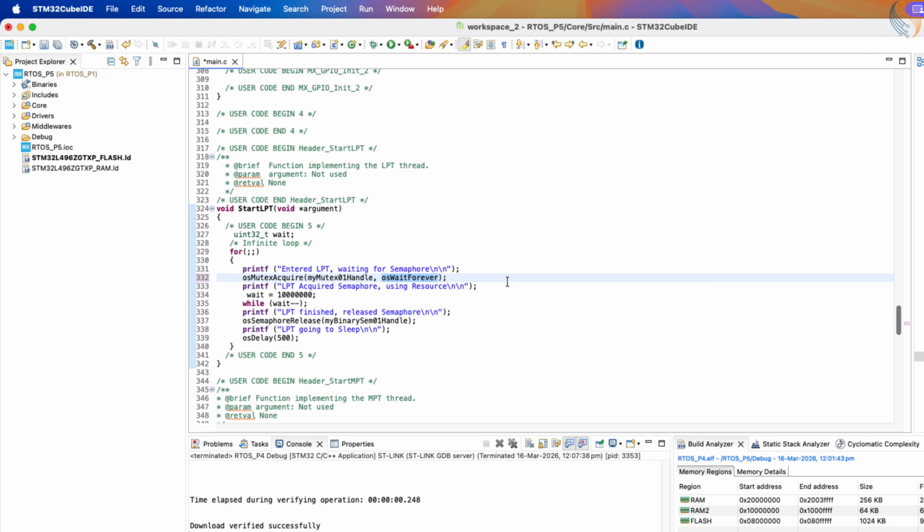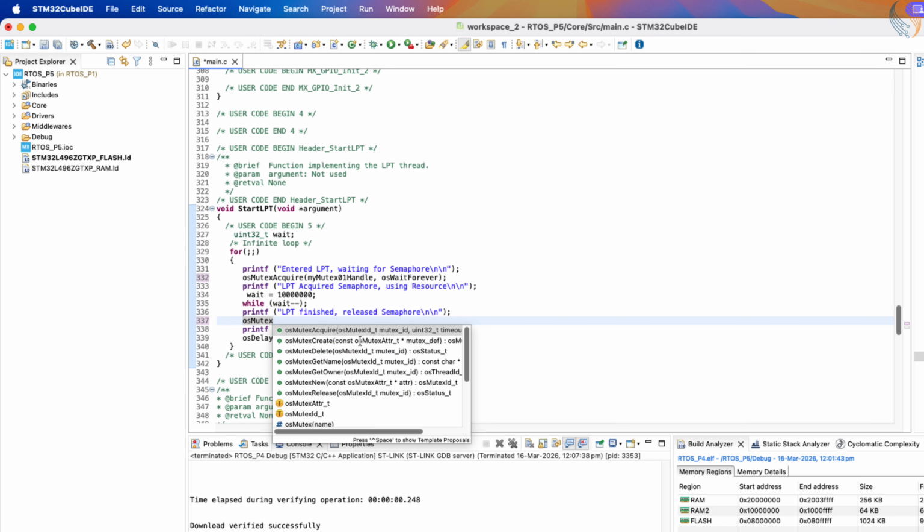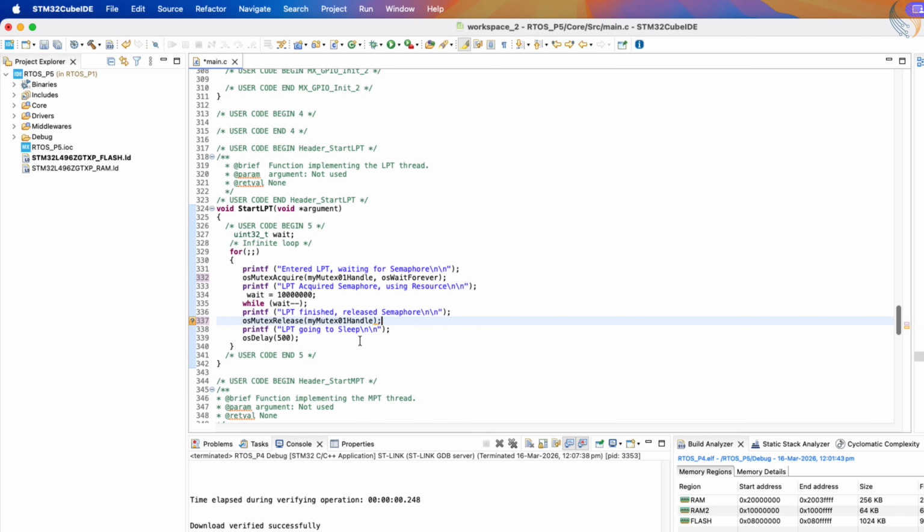If we set the timeout to 0 and the mutex is not available, the function will immediately return with an error. Using OS wait forever is always a better option, because this way the task's execution will be blocked until the mutex becomes available. After acquiring the mutex, the low priority task will simulate resource usage by running an empty loop for around 1 second, and then it will call OS mutex release to release the acquired mutex.